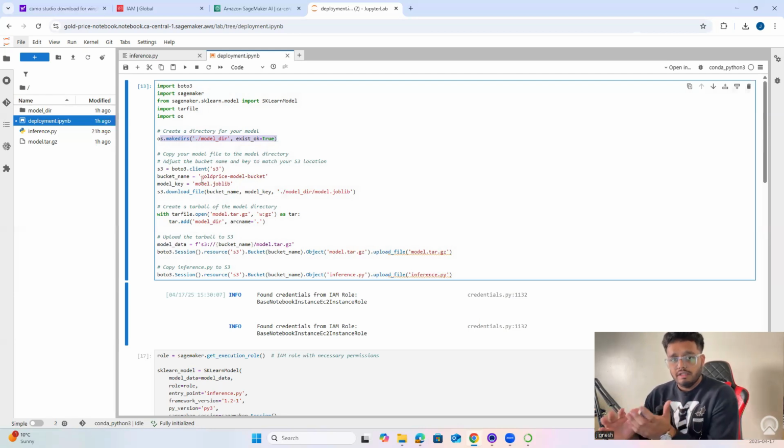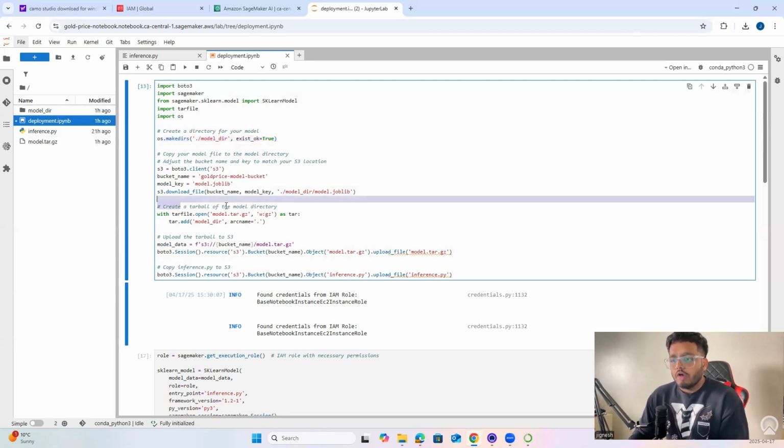So remember, we have to upload the .joblib file in the S3 bucket. So this line is going to grab that .joblib file from the S3 bucket, and it will put it in our model directory. Okay. It's pretty straightforward till here. And then it will create a tarball of the model directory.